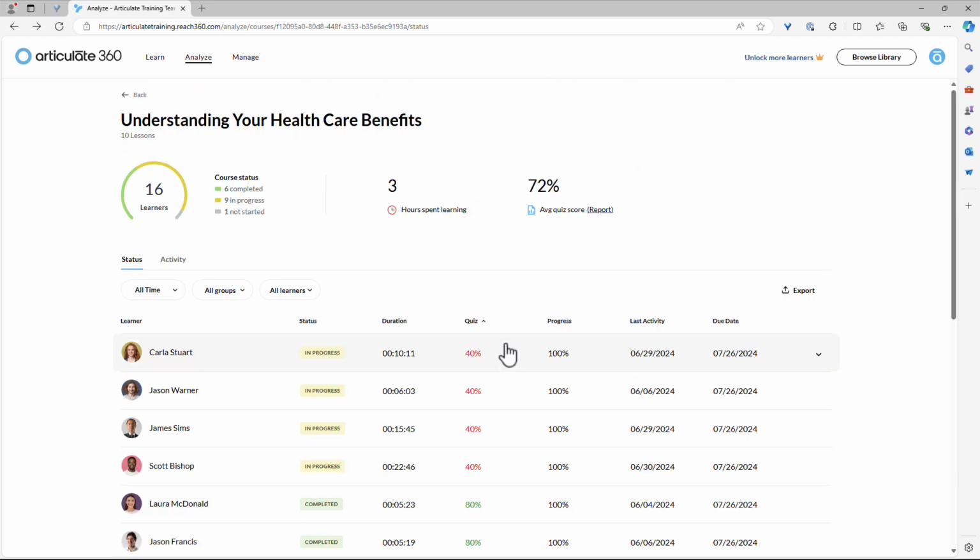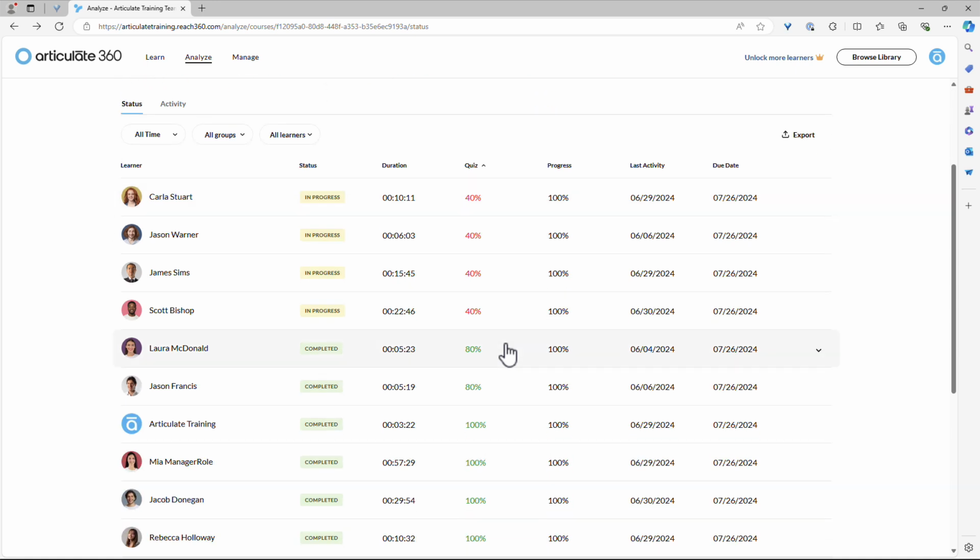Again, I like sorting by quiz score when you have the requirement of a quiz, because perhaps this could give you some insight also into either your content gaps or maybe learner performance, right? So four of our learners are missing or failing the quiz, but they're also getting the same score. We can also check progress, last activity, and of course, if that course had a due date.